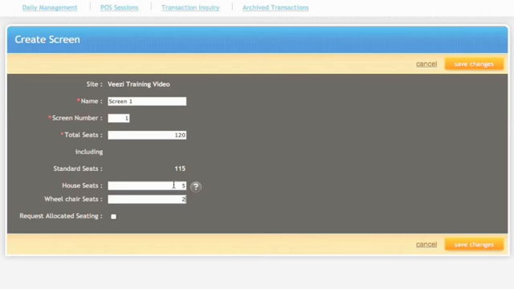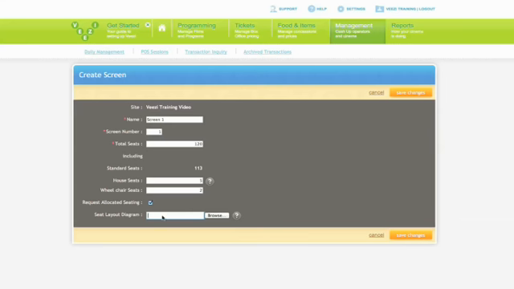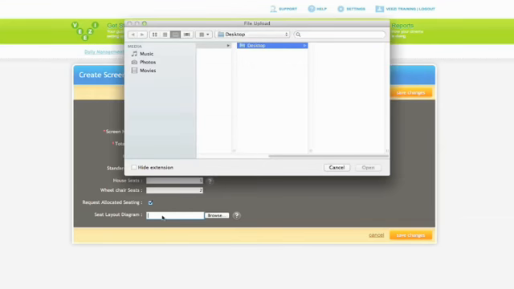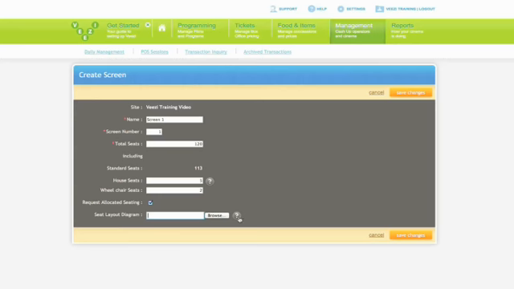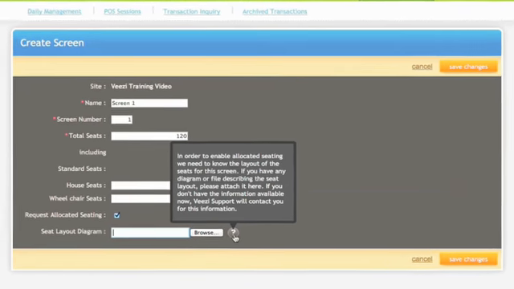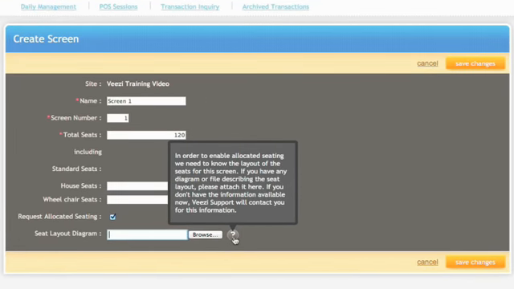If you allocate seating for the screen, check the Request Allocated Seating box. Once ticked, the seat layout diagram control will appear. In order for us to enable allocated seating, we need to know the layout of the seats for the screen. If you have any diagram or file describing the seat layout, please attach it here. If you don't have the information available now, Veezi support will contact you for this information.